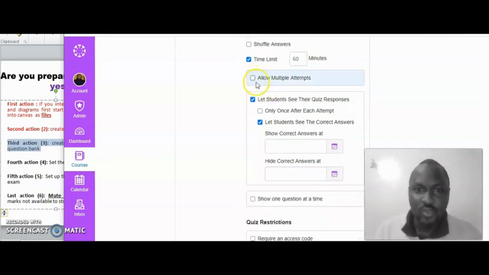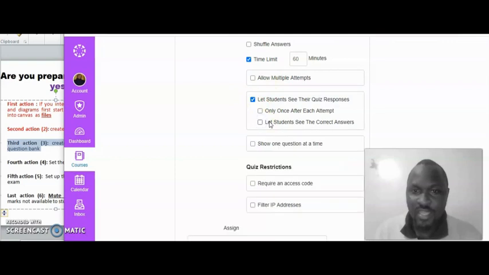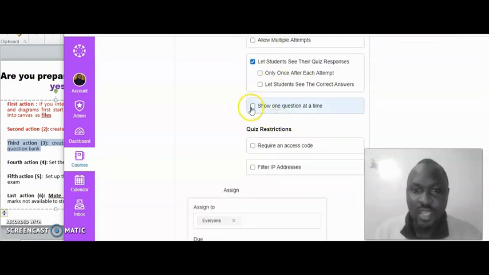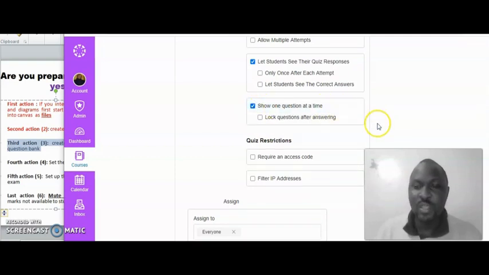Now, I don't want to allow multiple attempts. It's just one. The students should see what they are typing. I need to unclick this. I don't want them to see any correct answers afterward. And also here, we want them to see only 1 question at a time.